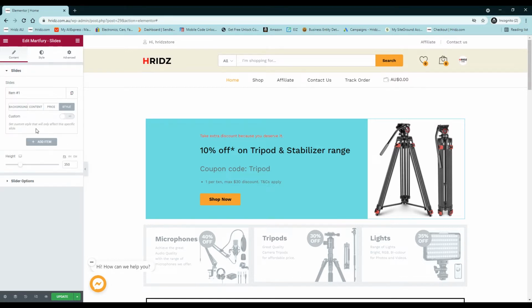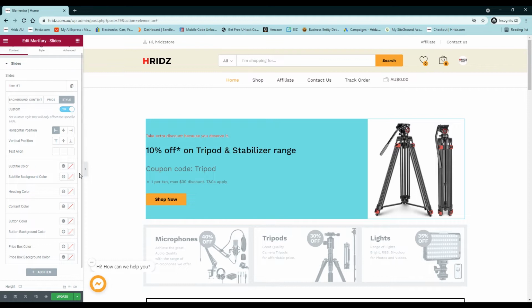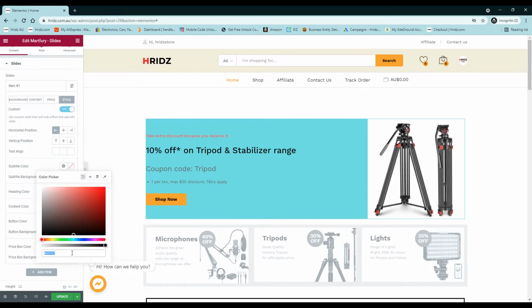Then go to style. Here you have to customize this style. What I will do is click yes and leave it on the left position. Leave this one as it is. Subtitle colors, you can pick and choose the colors, or if you have a code, you can simply enter the code. I have the color code ready, handy, 003147. So what I will do is enter 003147. That's the code I want.